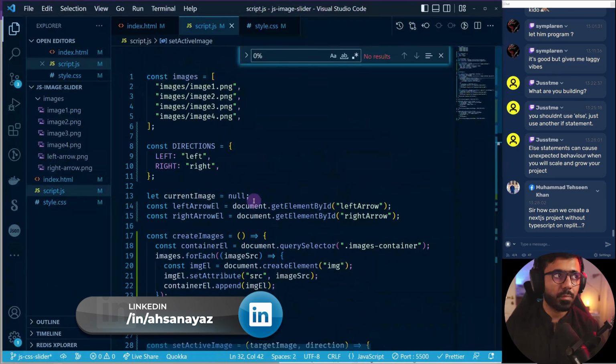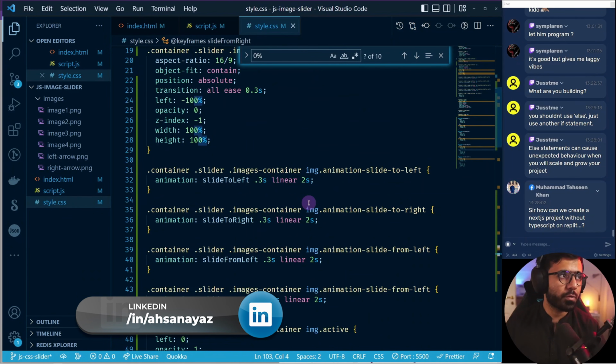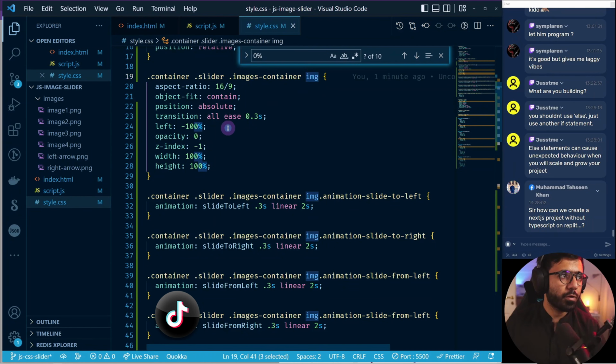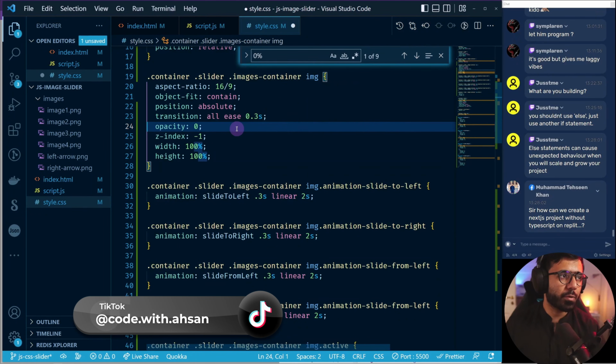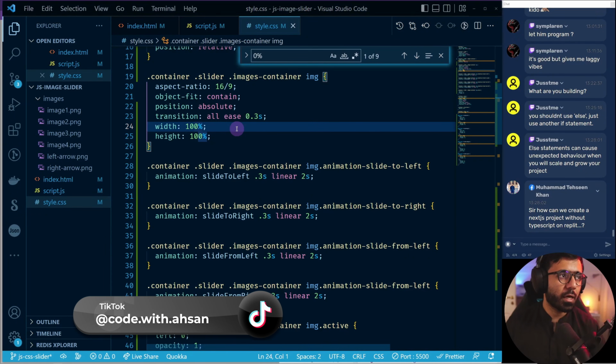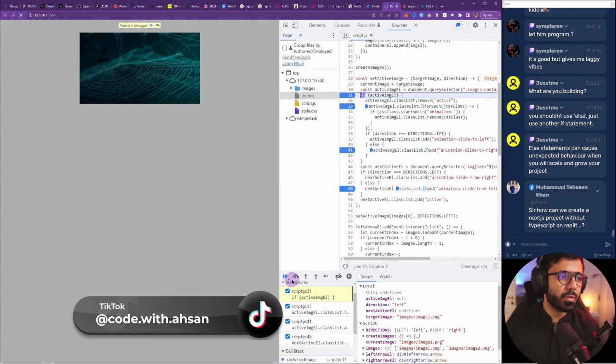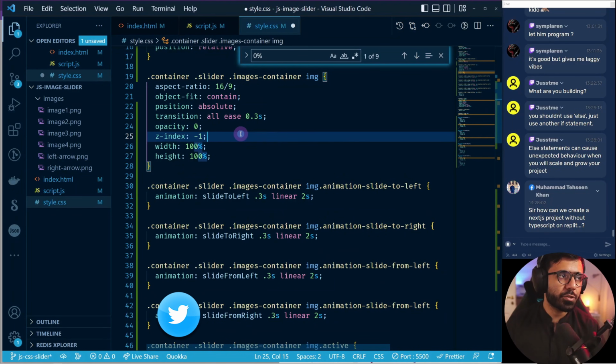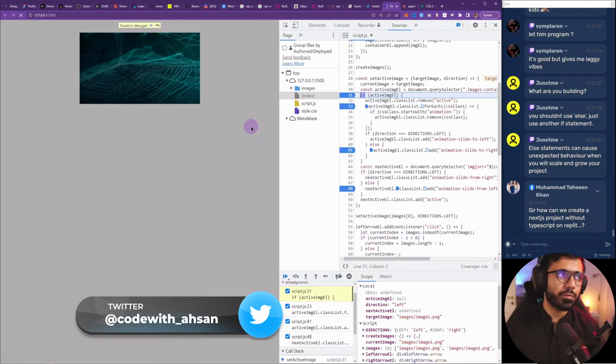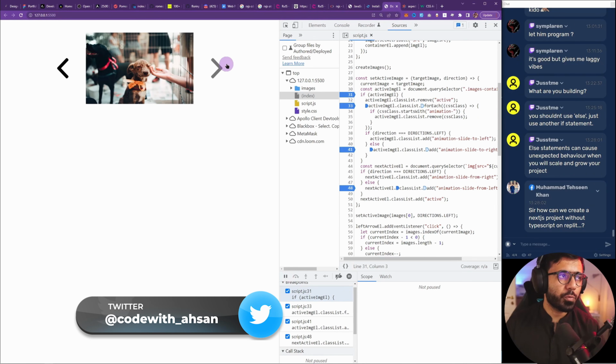So it goes away, but then let me see one thing really quick. By default, they have this left -100 and opacity 0 and index 1. I don't think that should be the case, maybe. Or actually, the opacity should be 0. And left, I think left shouldn't be there. So now if I move forward, that's that.